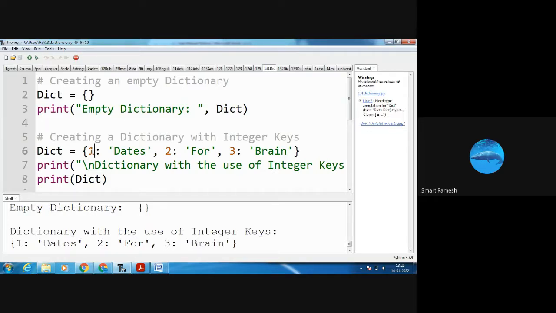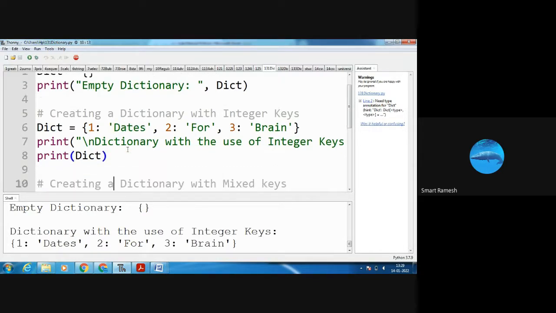Next, dict equal to 1 dates, 2 for, 3 brain. I am going to print the dictionary. See, 1 dates, 2 for, 3 brains. What is a dictionary? It is a collection of different data types in key value pairs. Each item is in the key value pairs. So one is key, dates is the value. Like that 2 is the key, for is the value, 3 is the key, brain is the value.